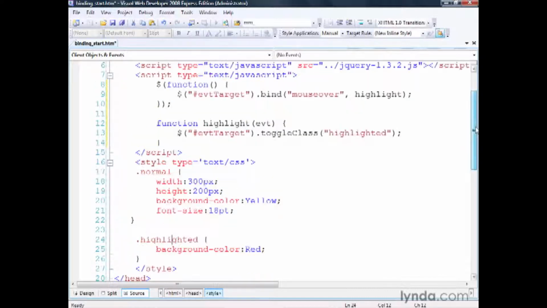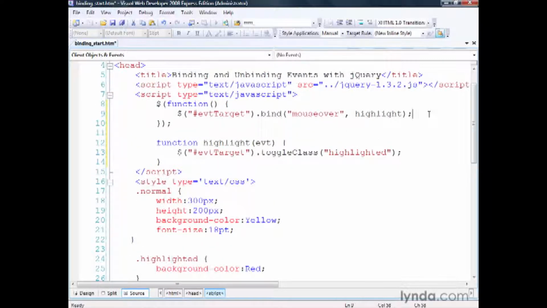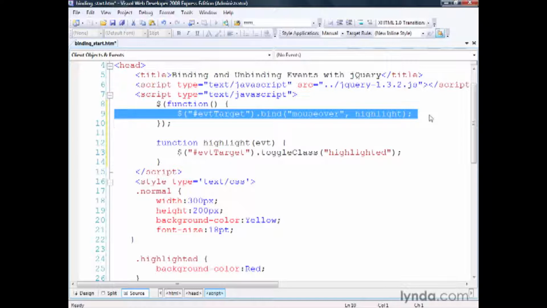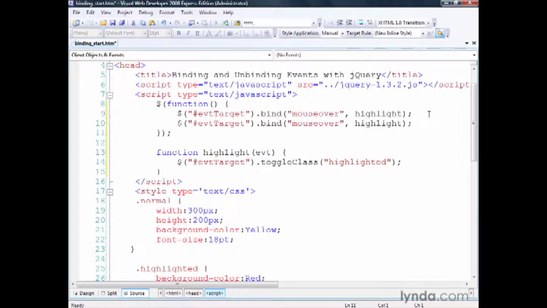So when the mouse goes over it, it's going to highlight, and we're going to do mouse leave. So we're going to call the same highlight function for both mouse over and mouse leave, and that's because we're toggling the class. So if highlighted is present, it'll be taken off. If it's not there, it'll be added on. So let's now switch out to the browser and see what happens.